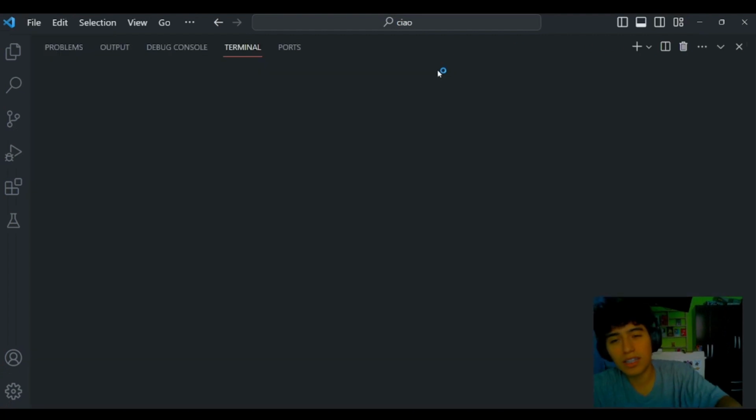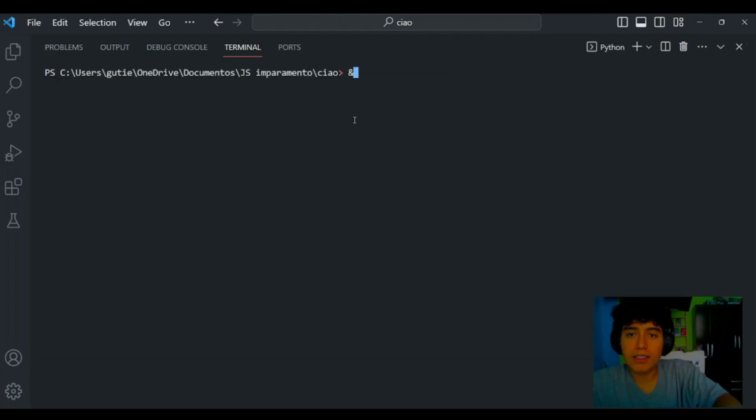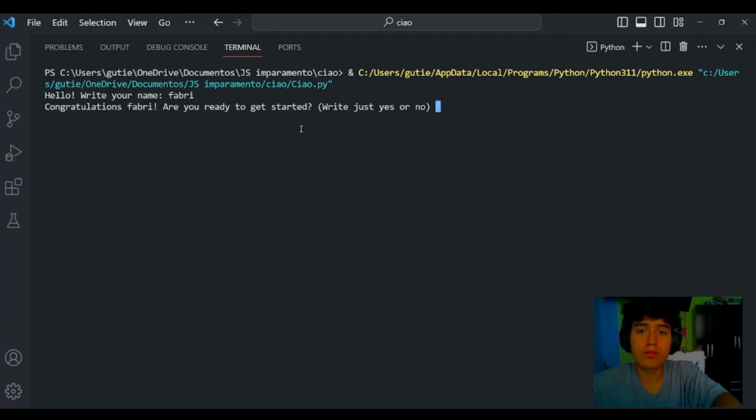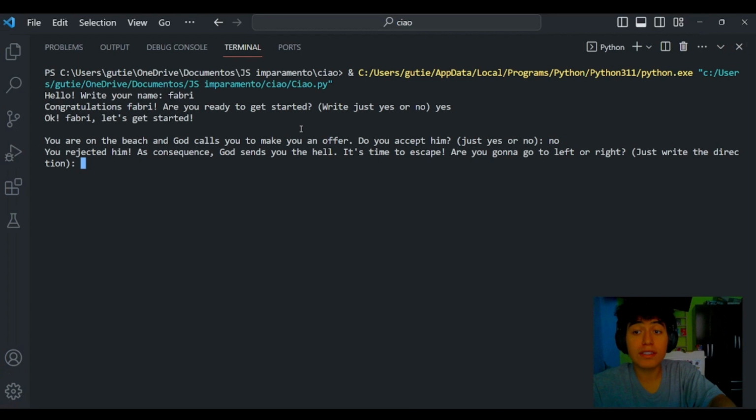Okay, it's time for the gameplay. By the way, we get this terminal. My name is Fabri. Are you ready to get started? Yes, no. God rejects him as a consequence and sends you to hell. It's time to escape. Are you going to go left or right? Just write the direction, and I will go to the right.